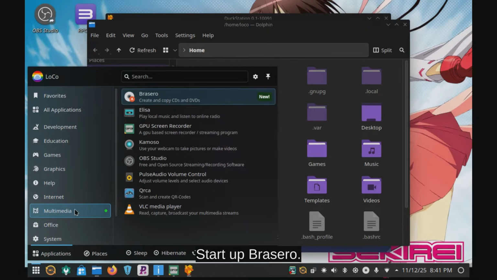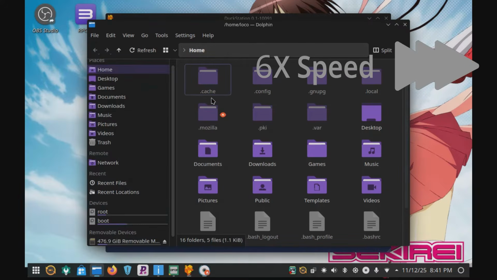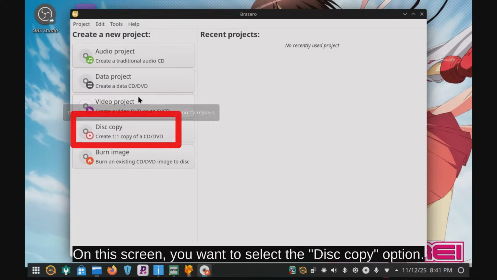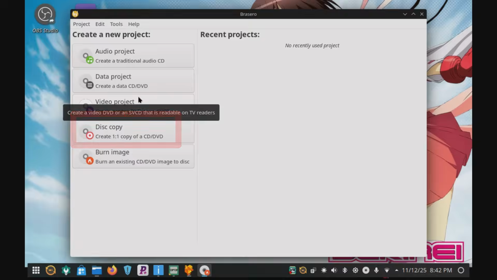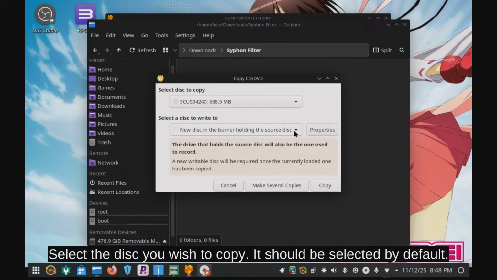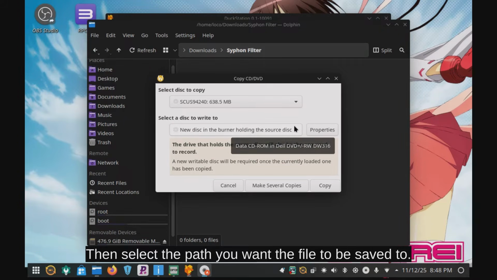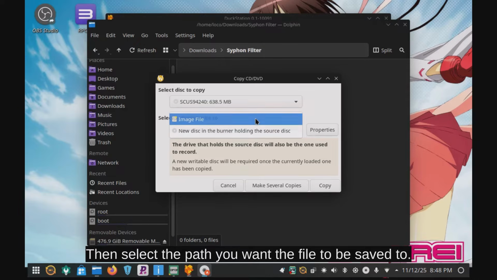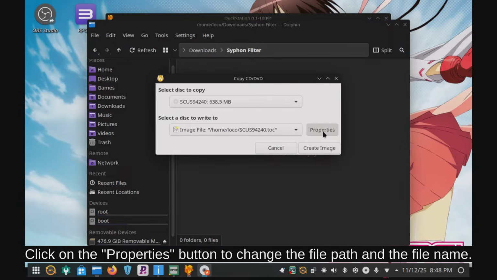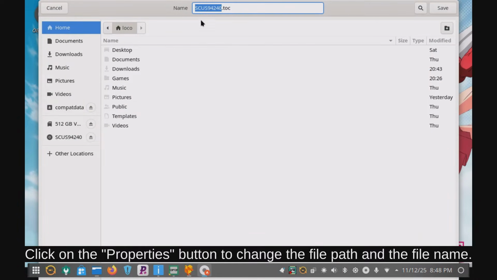Start up Brasero. On this screen, you want to select the disk copy option. Select the disk you wish to copy. It should be selected by default. Then select the path you want the file to be saved to. Click on the Properties button to change the file path and the file name.